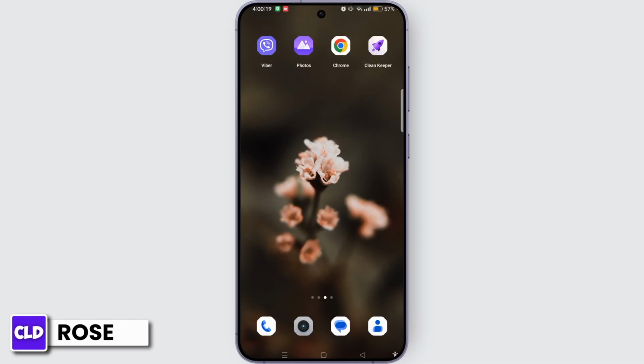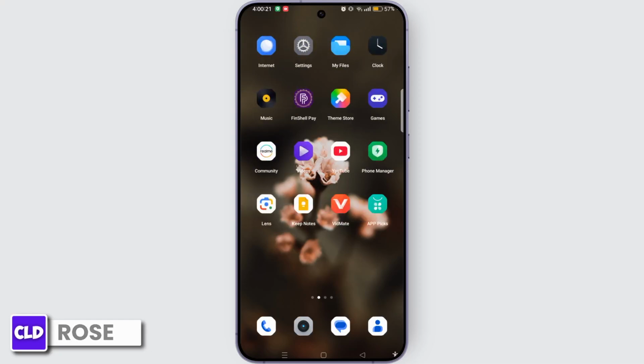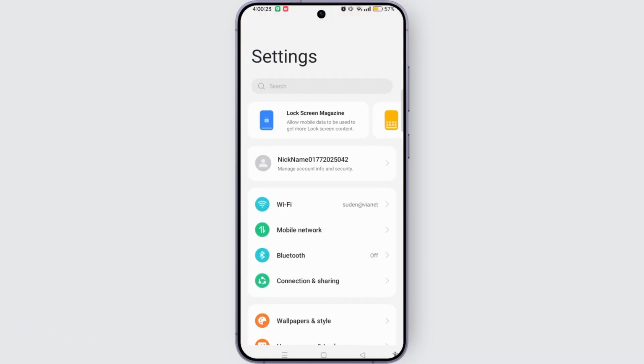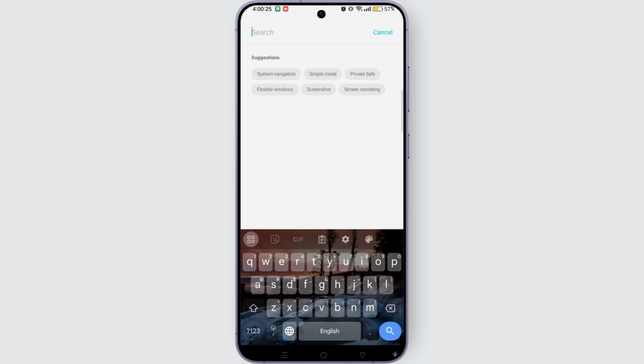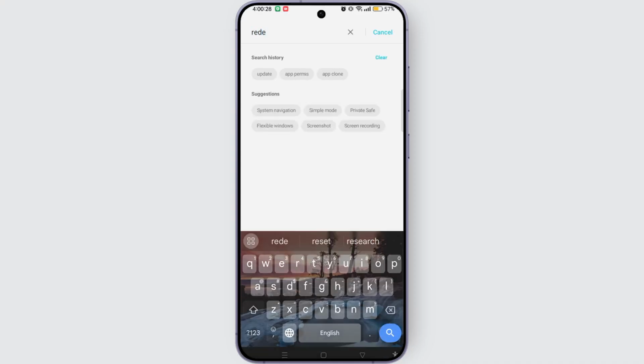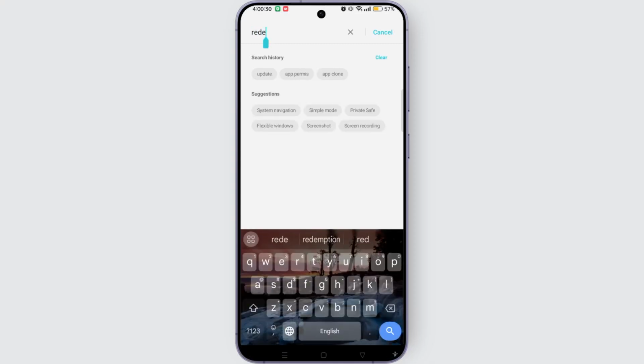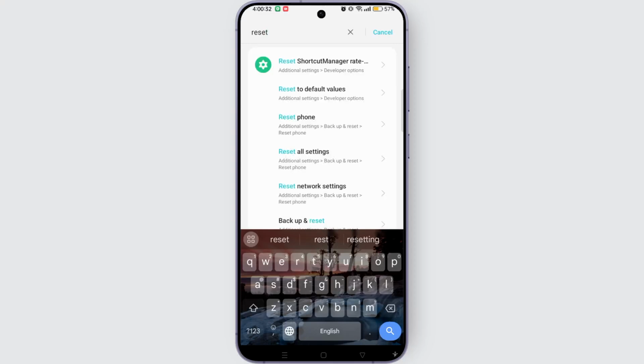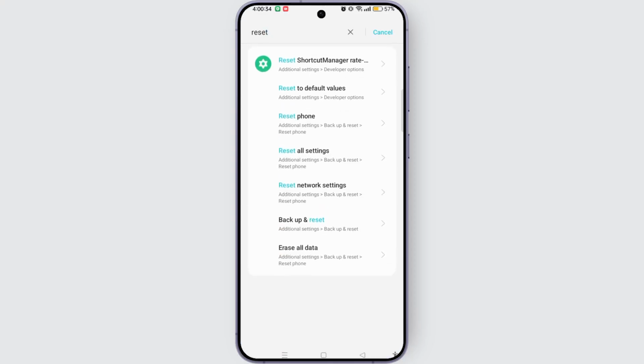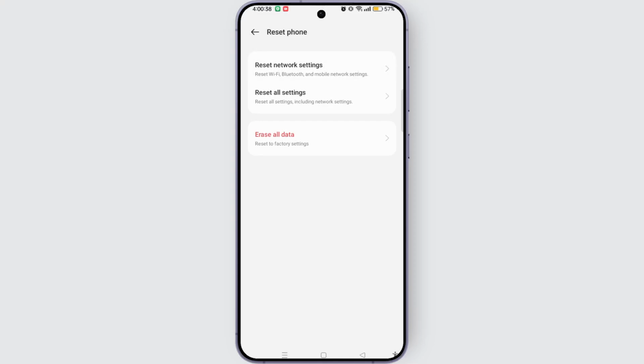First of all, you need to open your phone settings. Navigate to the search bar. Now type in resets. And then you will see different reset options. Simply scroll down and select Reset Network Settings. The path may vary by device.